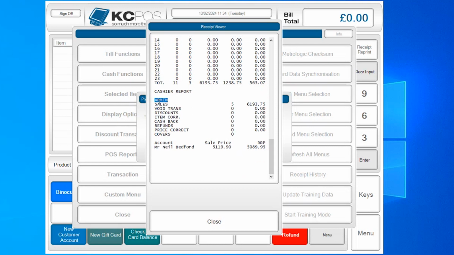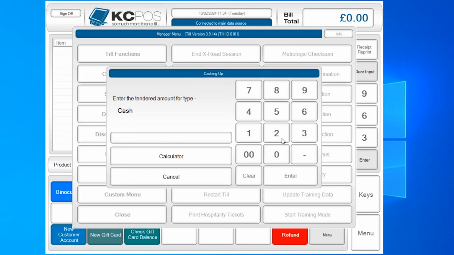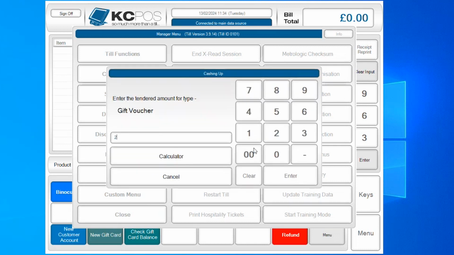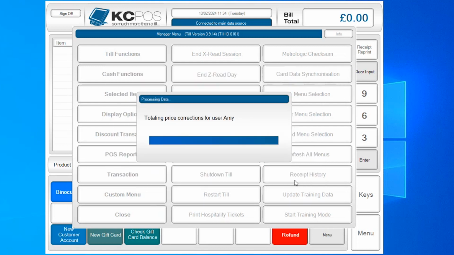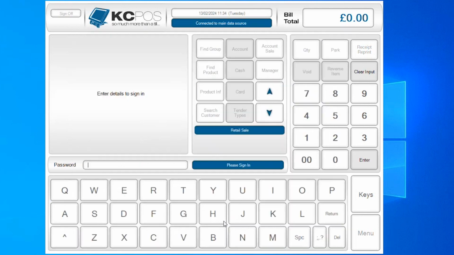And then we do actually get full cashier reports as well. I'm just logged in with admin, but we can have a full breakdown of all of your users, how many sales they've done for the day, how many discounts, refunds, and so on. Okay, so I am running my end of day read, so it will now ask me to input my details. It will tell me any variances, and I can choose to accept or recount. Same with gift cards, vouchers again, and then it will show me what my cash up is showing. What I've said is my cash up figures.